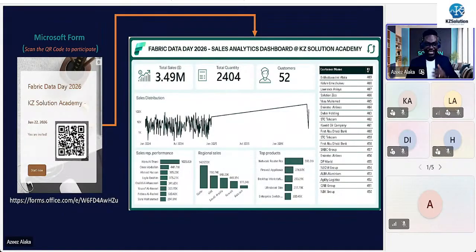All right, this is the next page, which is what we want to demonstrate today. So please, I want everyone to scan this barcode. We are going to drop the link in the chat. I want everybody to fill this form right away. For those connecting on YouTube, you can also fill the form. We are also going to drop the link. You can scan the barcode or click on the link to fill the form.